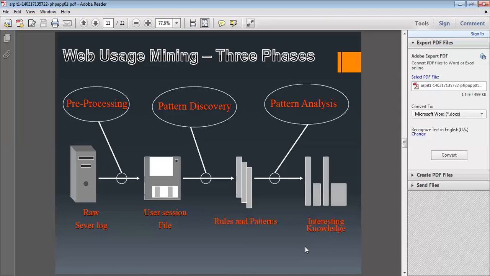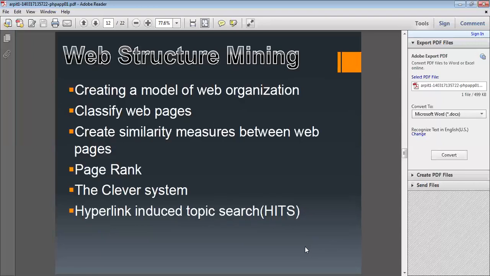In pattern analysis, we find out the final output statement or association that comes out through the pattern, through that class, about the user interest or this particular server data interest. So basically there are three phases in web mining: pre-processing, pattern discovery, and pattern analysis.